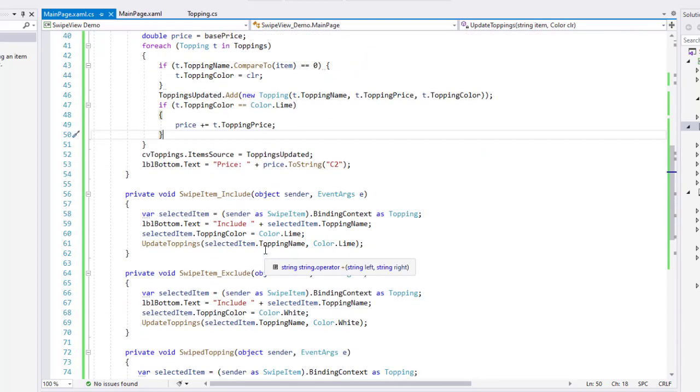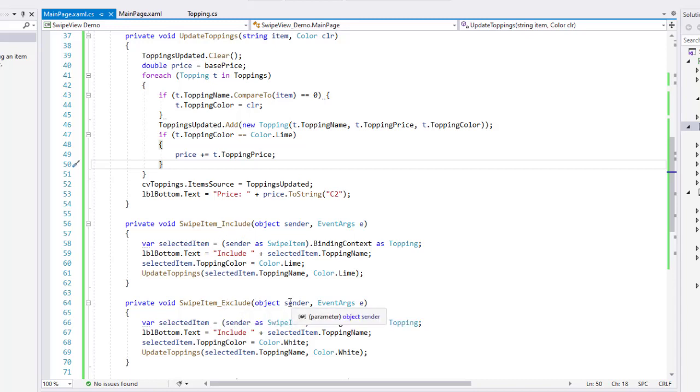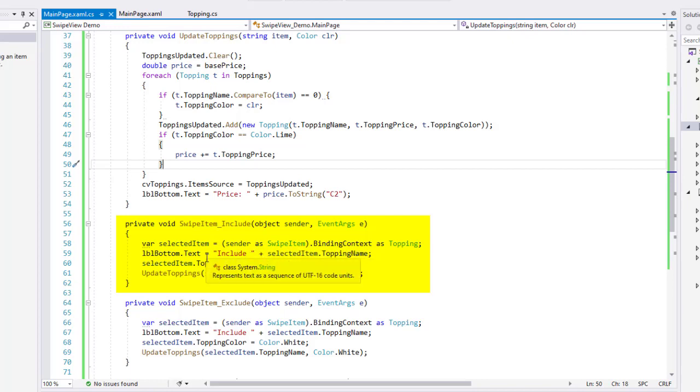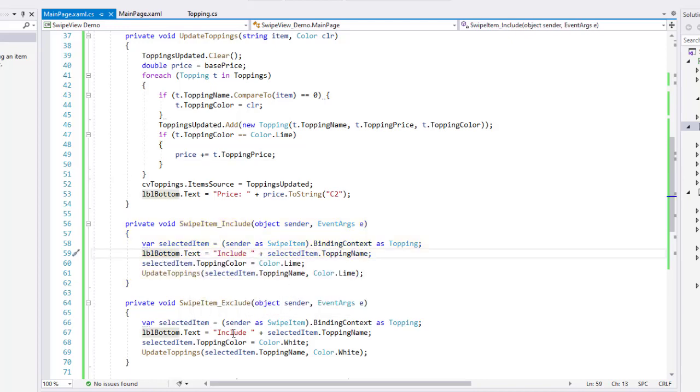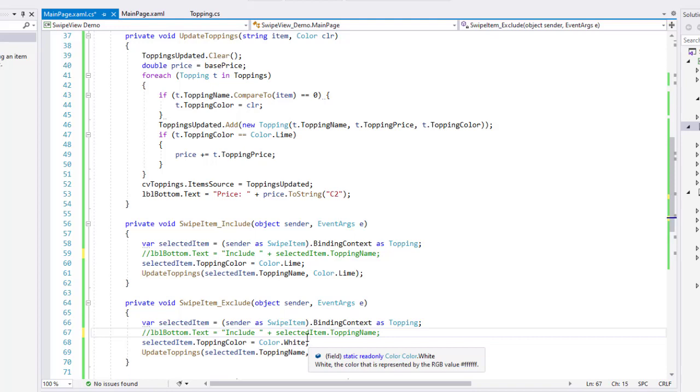Then I have a SwipeView item include and a SwipeView item exclude. Those were the two handlers we created for the items' left and right swiping. So all we're doing here is basically getting the item that was swiped and getting its name. I was doing a little testing here. I'm going to comment out that line. I don't need that. I was just testing to make sure the name was coming up correctly. So we're going to set that item to selectedItem as a Topping, and then selectedItem.ToppingColor is going to be Color.White for excluding and Color.Lime for including, and then we're simply calling UpdateToppings.